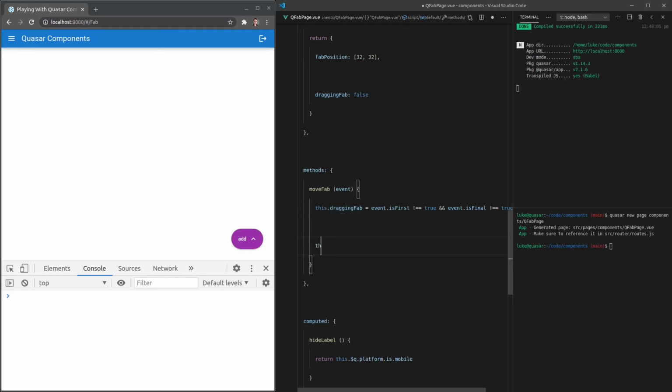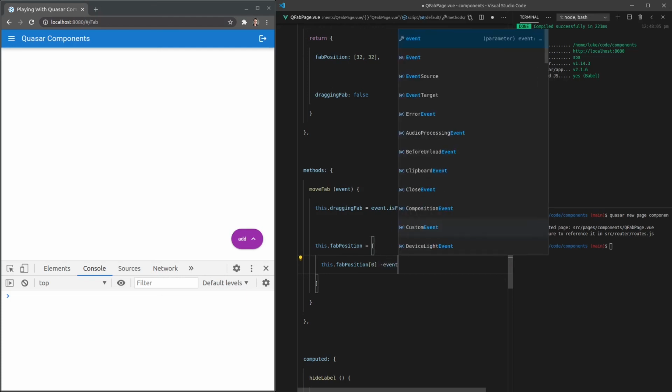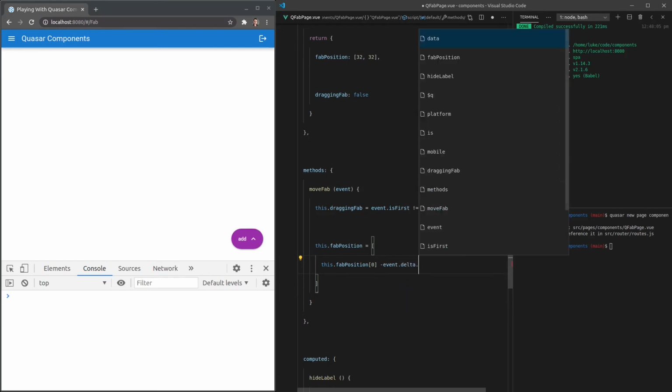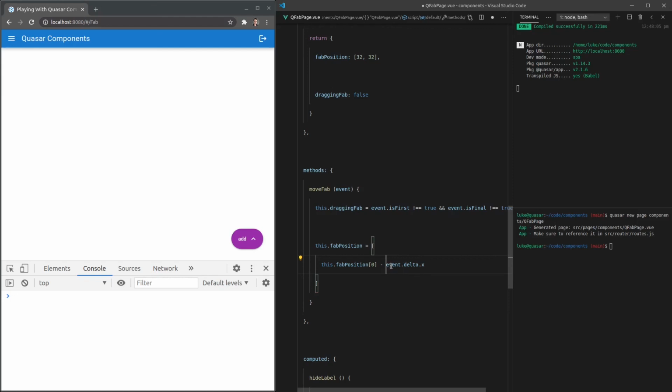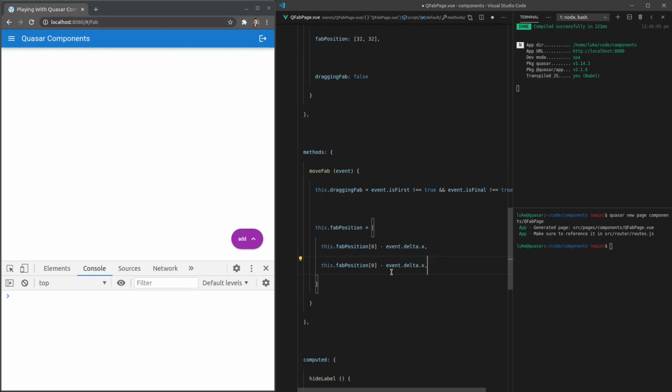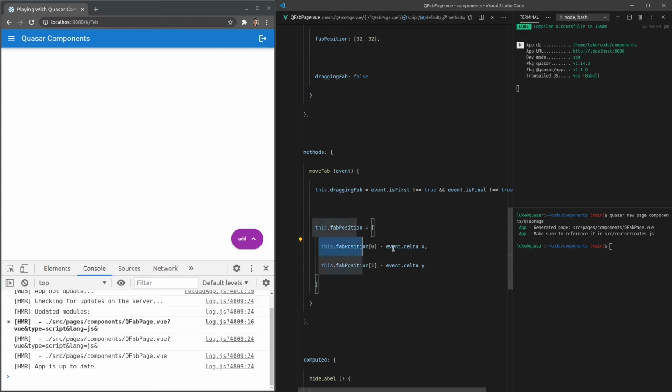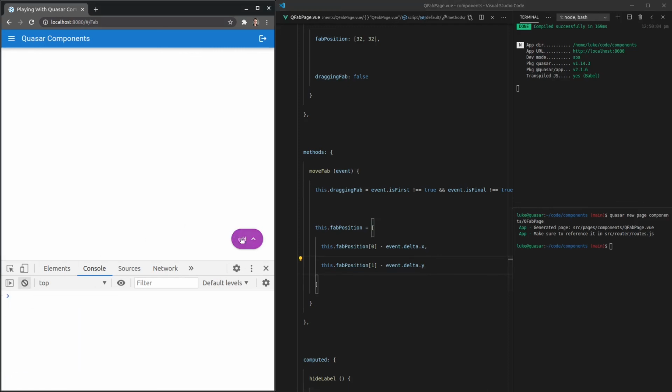What else? We can say this.fabPosition. So we're going to change the position now as they drag it. And we'll set it to the current position. And then the first value in there is going to be the X position. And then we'll subtract event.delta.x. So what that's actually doing is it's checking the distance that it's traveled, and it's subtracting that from its current location. And so we'll do that for the Y value as well. Okay, so the first value, the X value, has been set, and then the Y value has been set. And now let's see if that actually works.